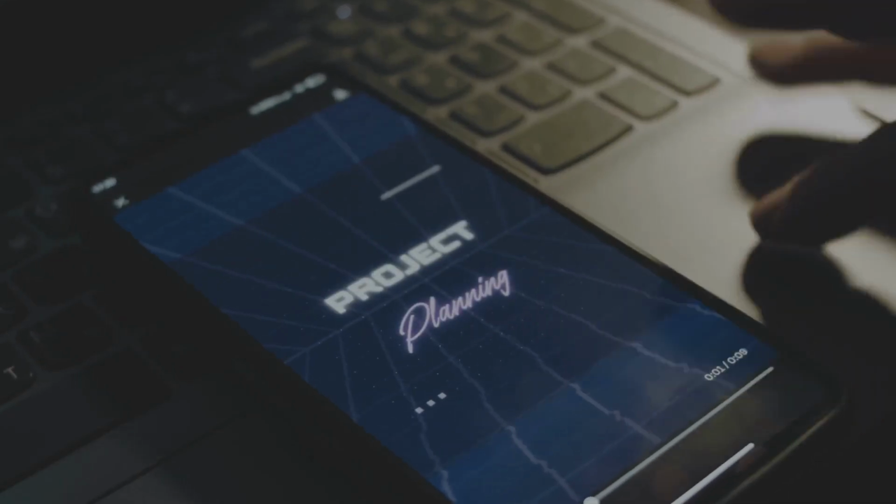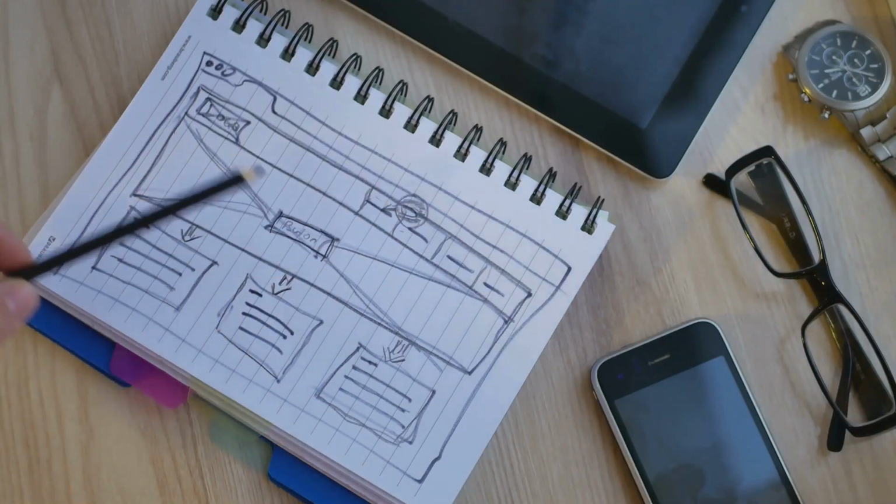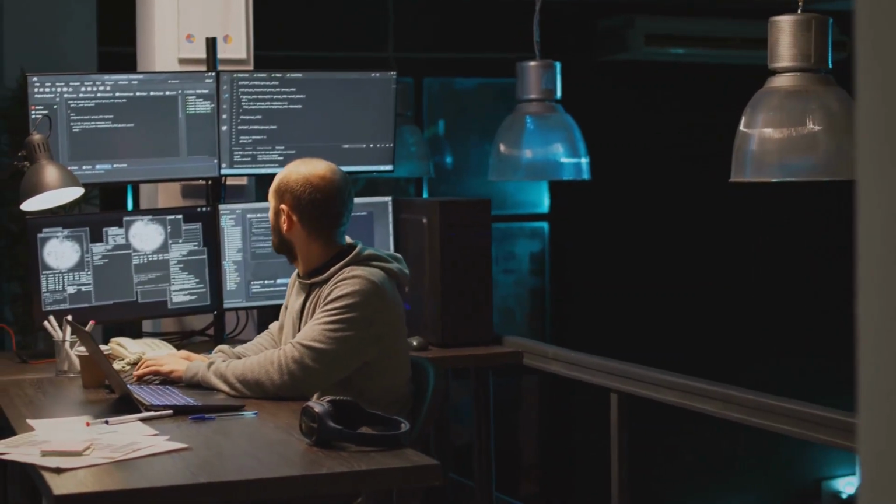Let's talk best practices to manage costs. Clearly define your app's scope. Prioritize features and build an MVP, minimum viable product. Choose a cost-effective development approach. Plan for post-launch maintenance. Get detailed quotes from multiple developers.